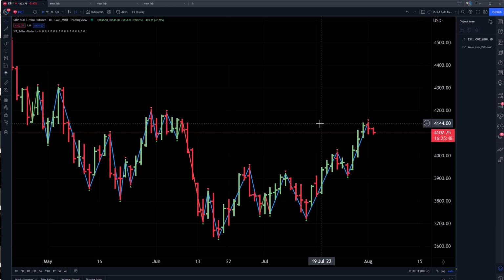I'll go through the next indicators. I'm going to show you next the Fib projection tool, and then we'll go through the cycle tool. We'll go through everything in sequence that is related to this indicator.